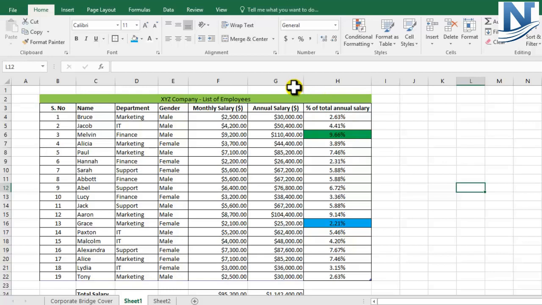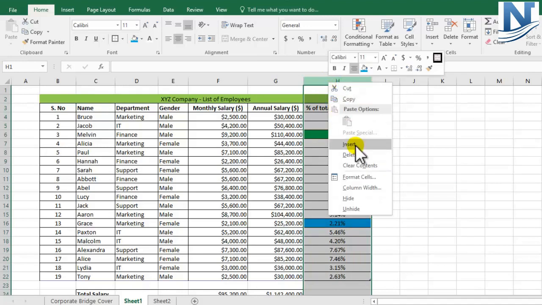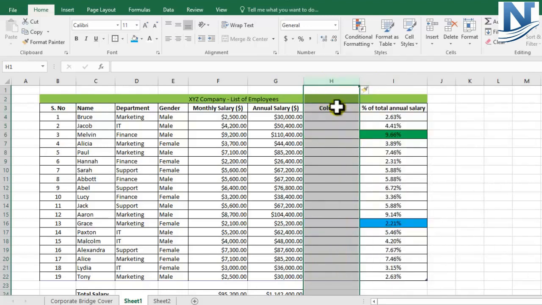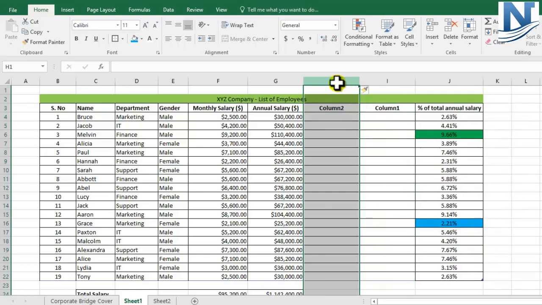Since we now want to do some calculations with respect to taxes, we want to add some more columns. There are two ways of adding columns. Once you are on this column, select it, right click and insert column. Another approach is you just select it and press Ctrl and plus key from your keyboard, and automatically a column will be added.